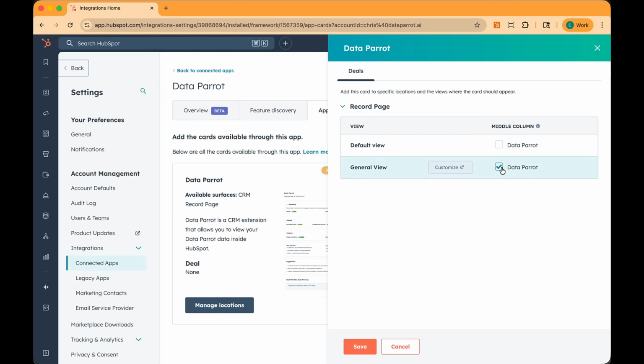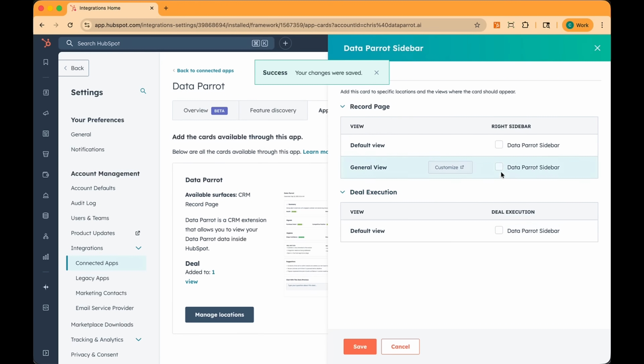You can try Data Parrot completely free in 3 simple steps. 1, get the Data Parrot app from the HubSpot Marketplace. 2, nothing for you to do. The AI self-onboards. No onboarding, no configuration, no setup. AI just figures everything out. 3, once you get notified that the AI is done, you just go to your HubSpot portal, you add the cards. That's it.